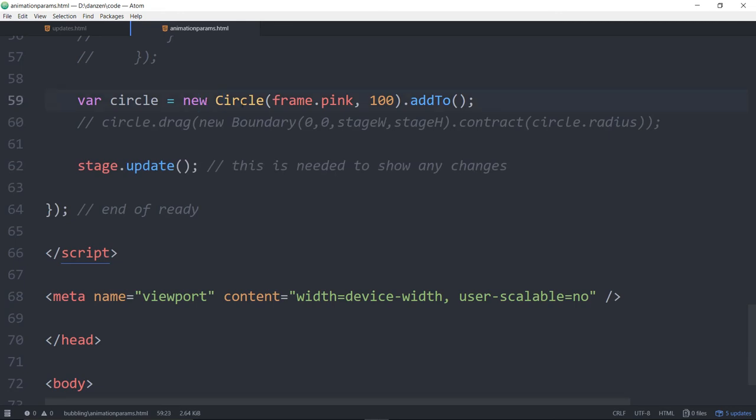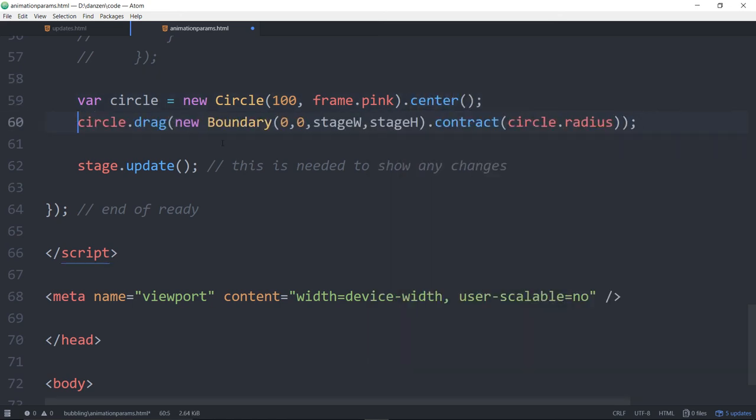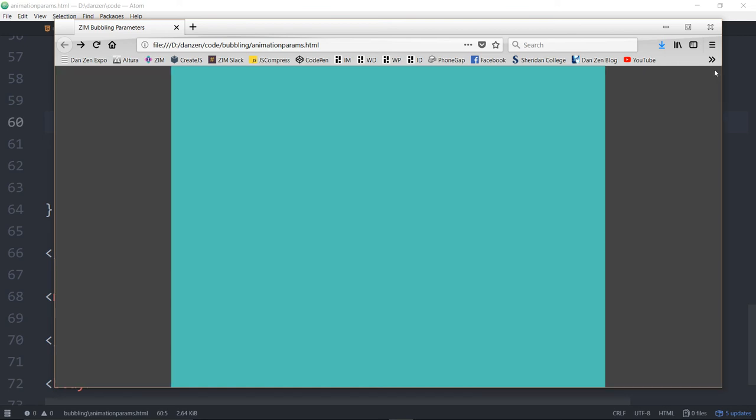New circle, frame, that's color. Oops. Okay, I think that might be the other way around. Frame.pink. Wow, how many times have I made a circle, huh? And we can go back to centering this. Center. Well, there you go. It's probably nice for you guys. Sometimes I'm also highfalutin here working away and everything's going perfect, and it's probably good for you guys to see a bug.